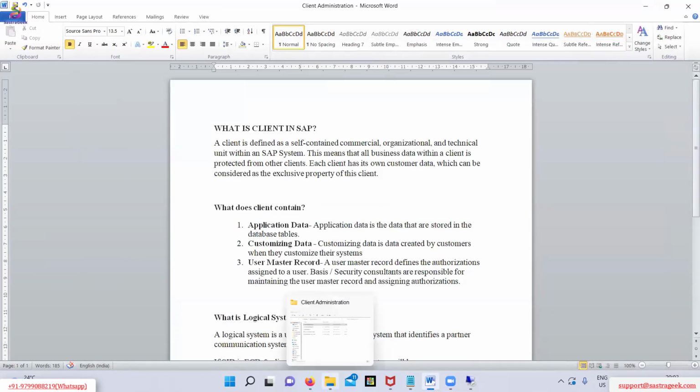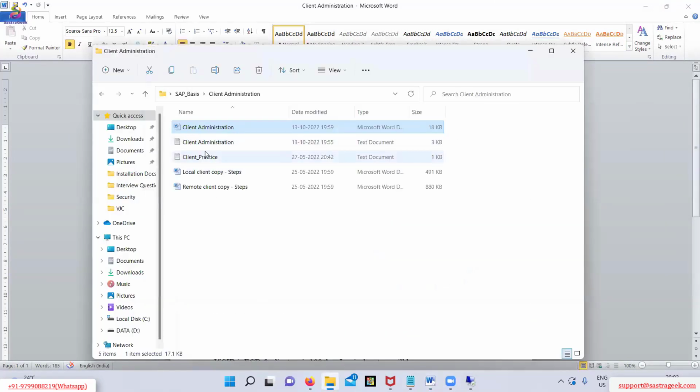So if you see here in our Google Drive, I have already copied this client administration, then there is a Word file, there is a notepad, okay. And these are the two activities which we will be doing: that is local client copy and remote client copy. Okay.